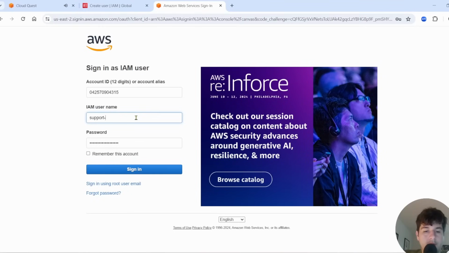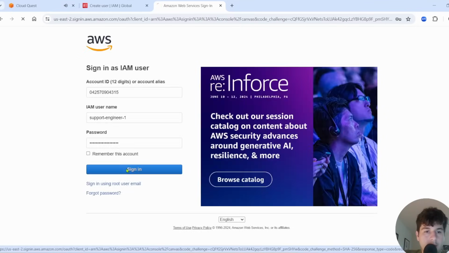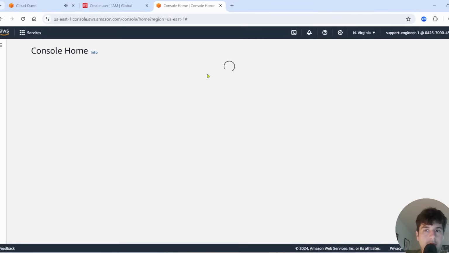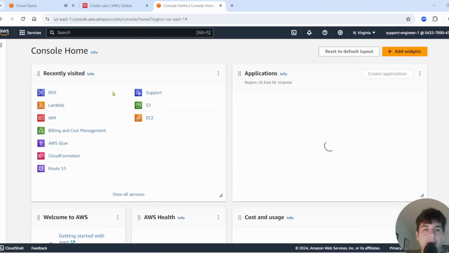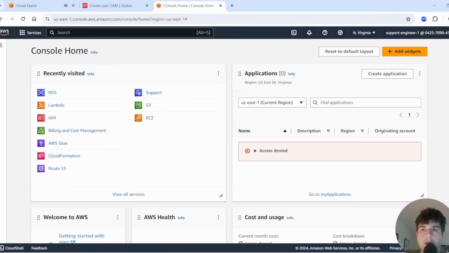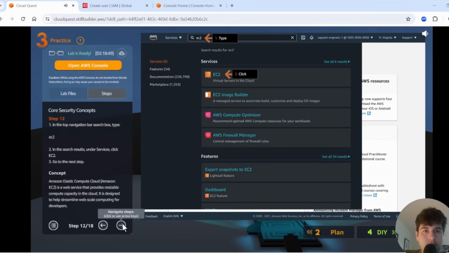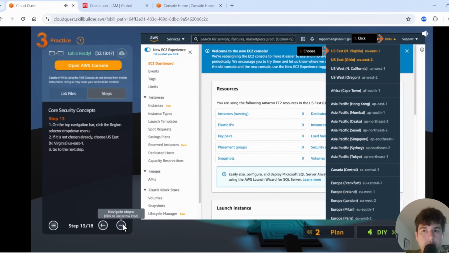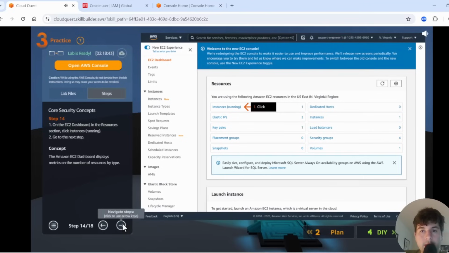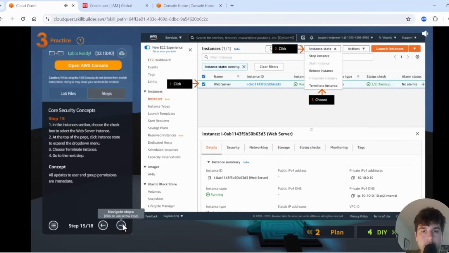So the IAM user was support engineer 1, right? And we'll click sign in. And yeah, we signed in. Now we're back in the management console, but we're signed in as support engineer 1 now. So, all right, we're going to go to EC2, and we're going to make sure we're in US East 1, and then we're going to go to instances.